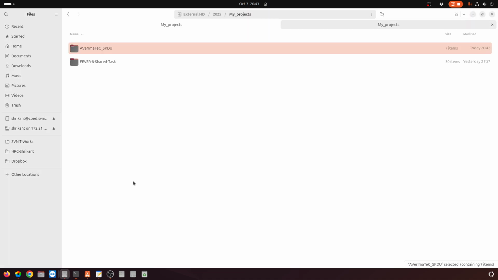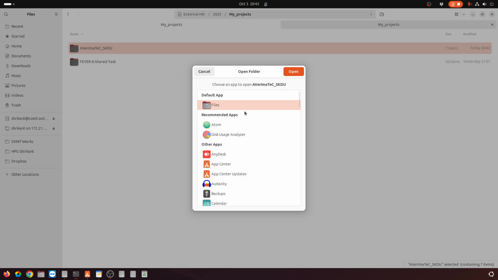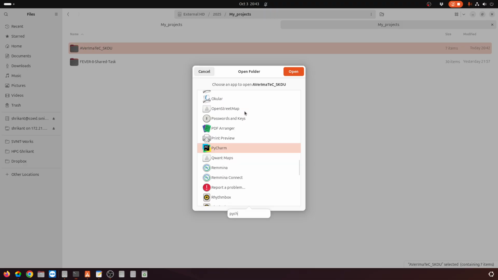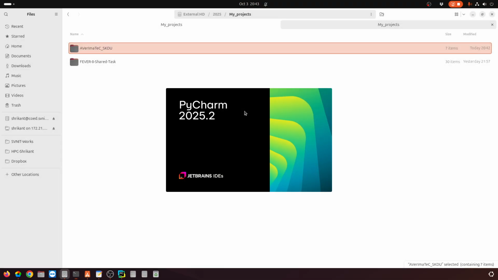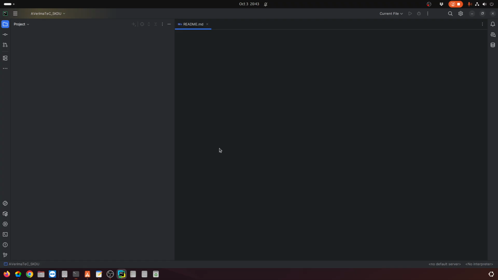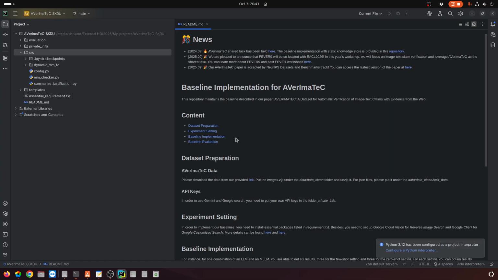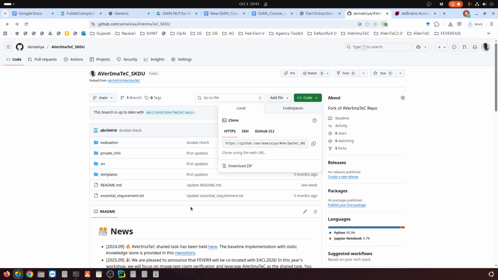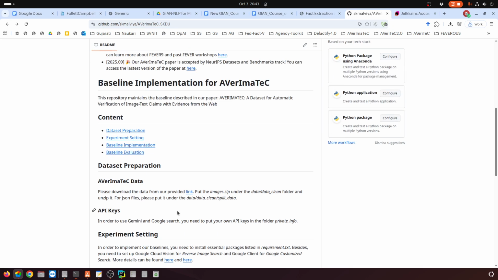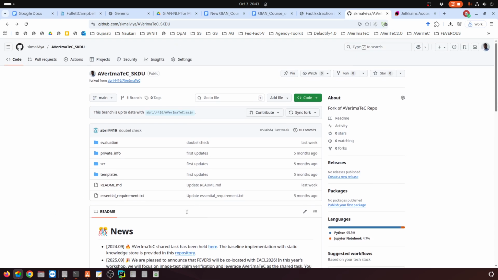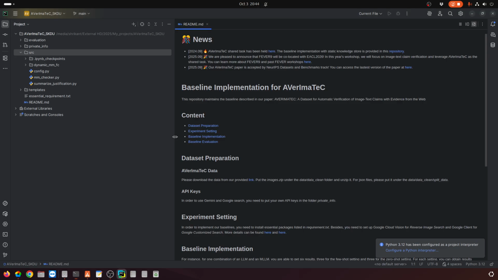We will directly go to the downloaded repository, and next you have to open it with the PyCharm editor. Okay, so this is our PyCharm editor. Now when you open it, this is how it would look. You will be able to see the readme file which is already provided in the GitHub repository. All this information would also be there in the readme file here, so here also you can see.